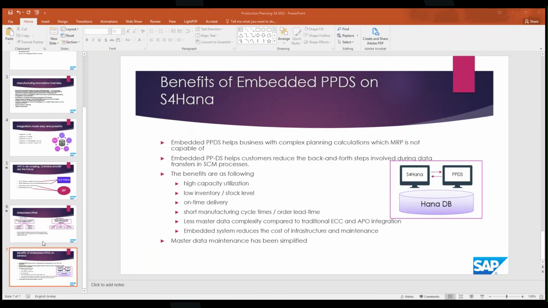Similarly, we do SLAD planning. SLAD planning is nothing but shelf-life expiry planning. In the pharmaceutical industry, we do it very much. In classic MRP, SLAD is not available, not at all available.